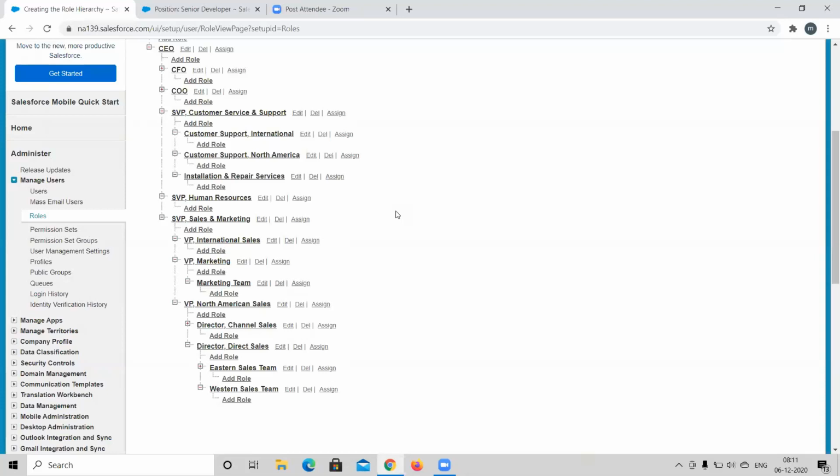To provide access to the data, we have OWD, role hierarchy, and sharing rules. In the role hierarchy, the people on top can view their own data and the data of the people who are under them. So this is all about the data, not about the objects, tabs, and applications.